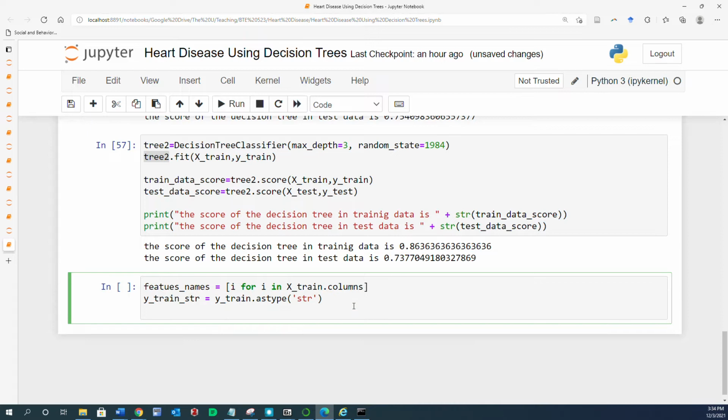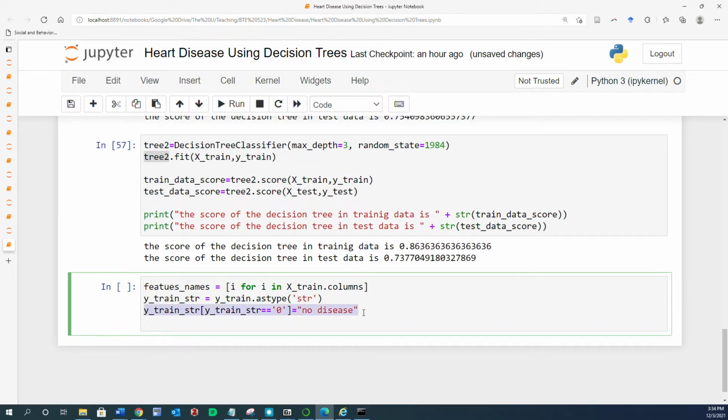Now, the second step is to change zeros to, say, no disease, and ones to disease. So this is how you do it. You say ytrain str where ytrain str is equal to 0, turn it to, say, no disease, whereas the places where it is equal to 1, turn it to disease, right? So what these two lines of code do is basically turn the zeros to no disease and the ones to disease.